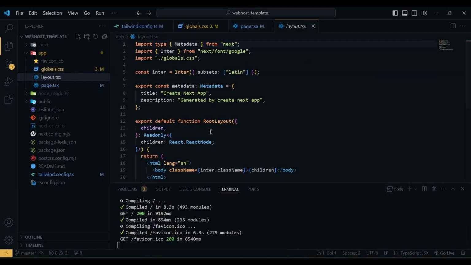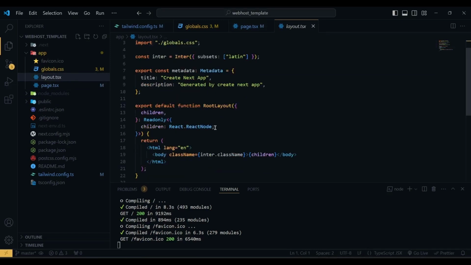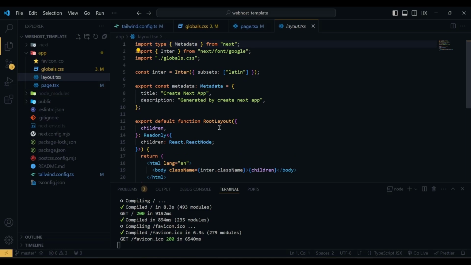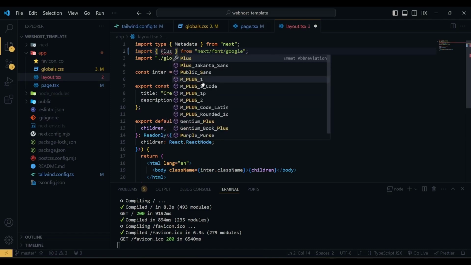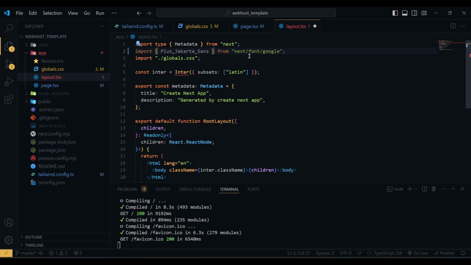Then here we have a layout. This is the overall layout for our project, and here we are going to customize our font. In Next.js 14, Google Fonts is already integrated, so we do not need to import it externally in our project. Here you can see it imports the Inter font from next/font/google. For this project we are going to use Plus Jakarta Sans, and it will be imported from next/font/google.